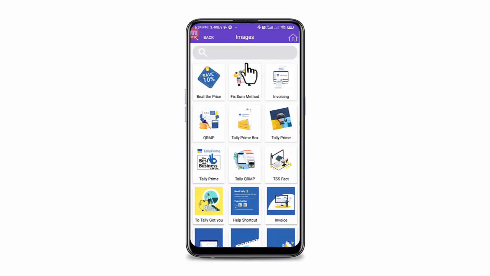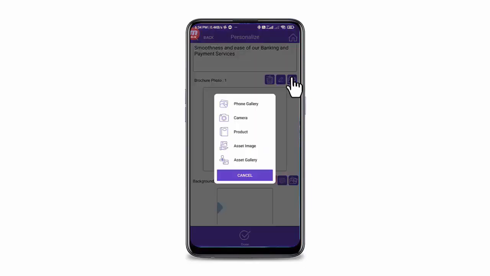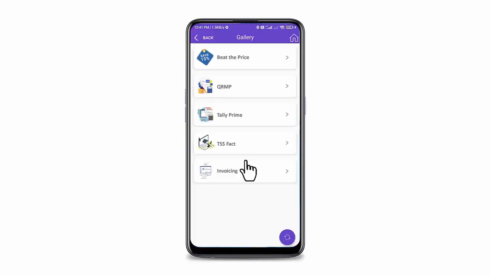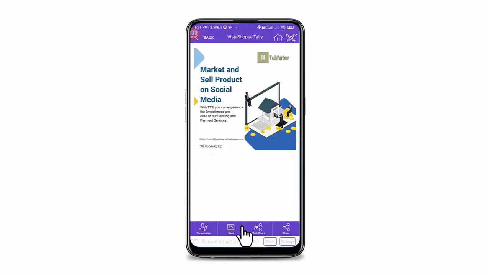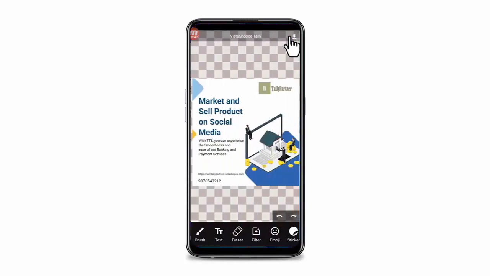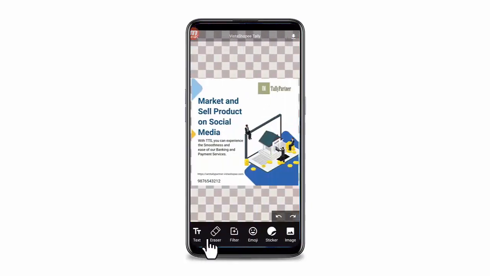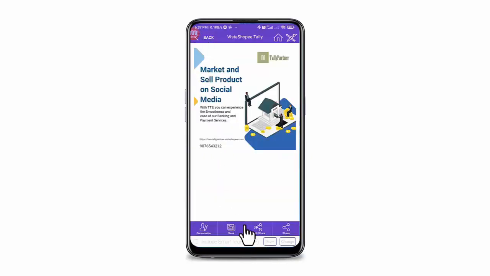library given in Assets Images, or can access Asset Gallery in case images are already downloaded from Asset Center. Download the images and use them here to make a post. Advanced Editor is also given to add more photos and decoratives on the existing design. Save or share immediately.